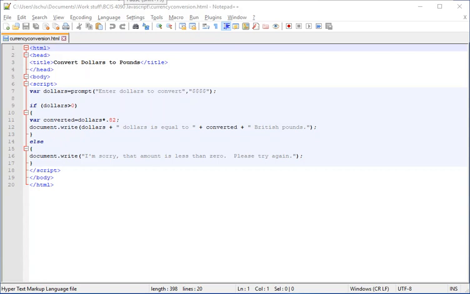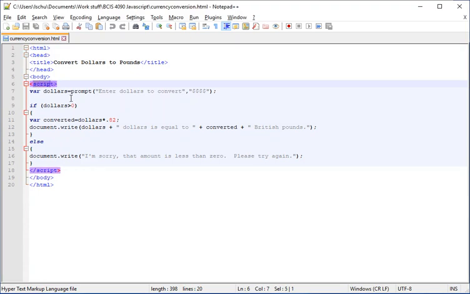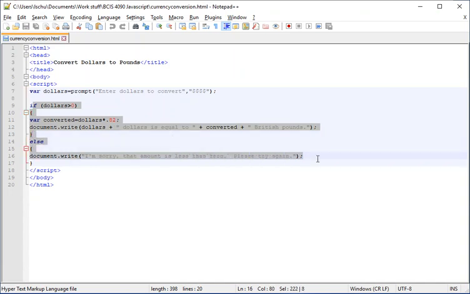All right, in this example, we're going to look at a function that passes a value. And we're going to use our currency conversion example from a previous chapter. Just to refresh your memory, if you didn't watch that video, we have a script that prompts the user to enter how many dollars they want to convert to British pounds. We have an if statement that checks to make sure that they entered something greater than 0, and then we have our output depending on if it met the condition or not.